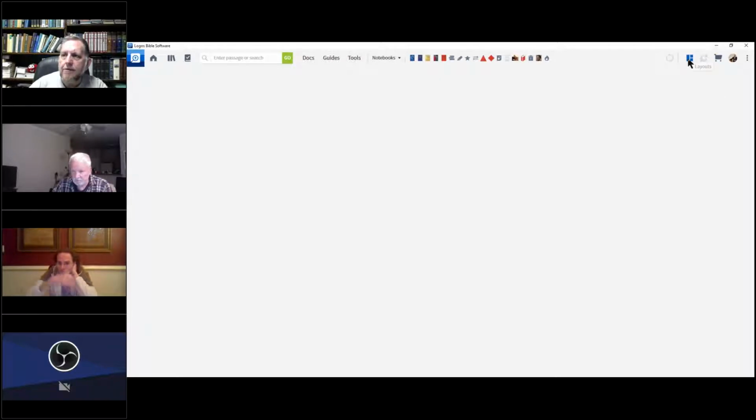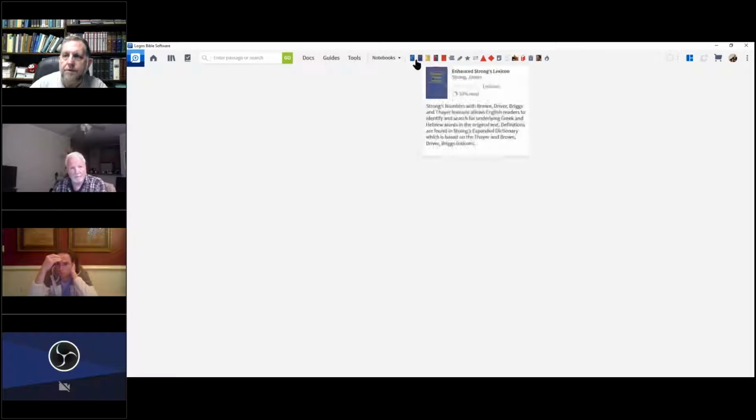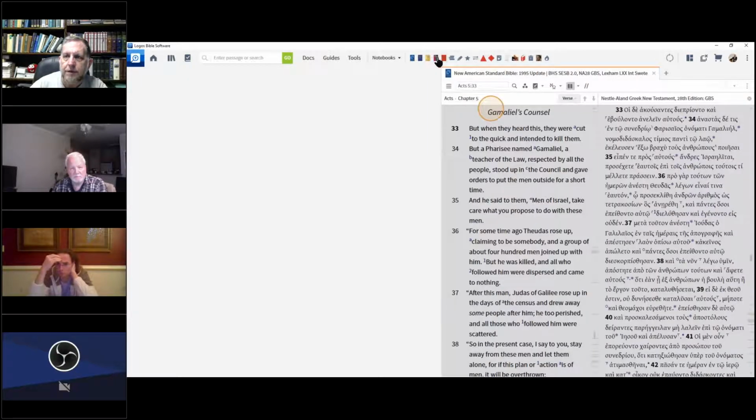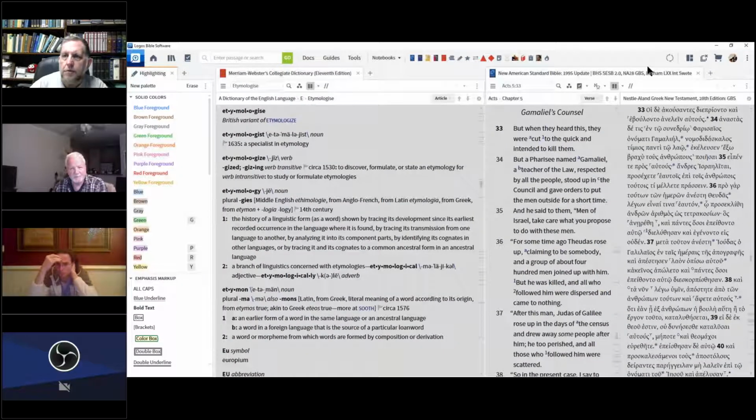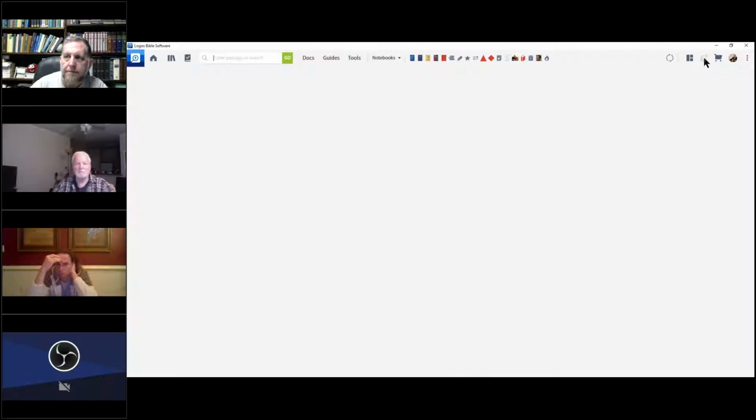On the top right, you've got your layouts button. You've got your close all button, which is only active if you actually have windows that are open. But if you got a bunch of things that are open and you want to close them all, then this close all button is very handy for that. The shopping cart represents the Logos store, which is always dangerous. Then you have your profile item there, where you can adjust your profile. You can go to your account settings.